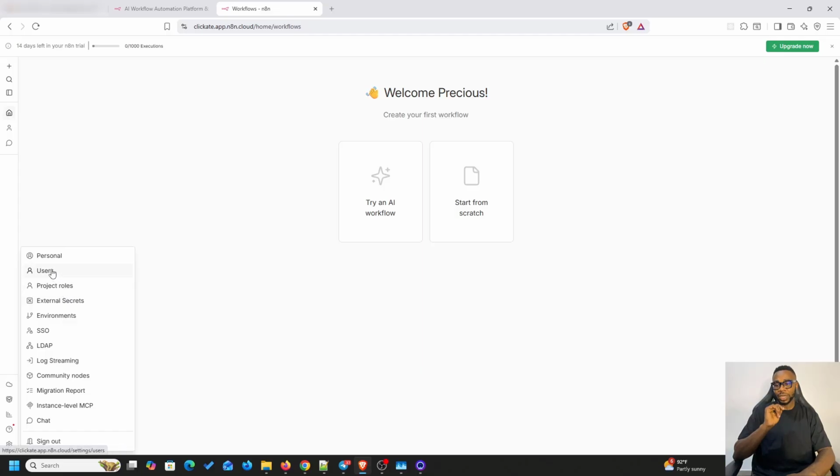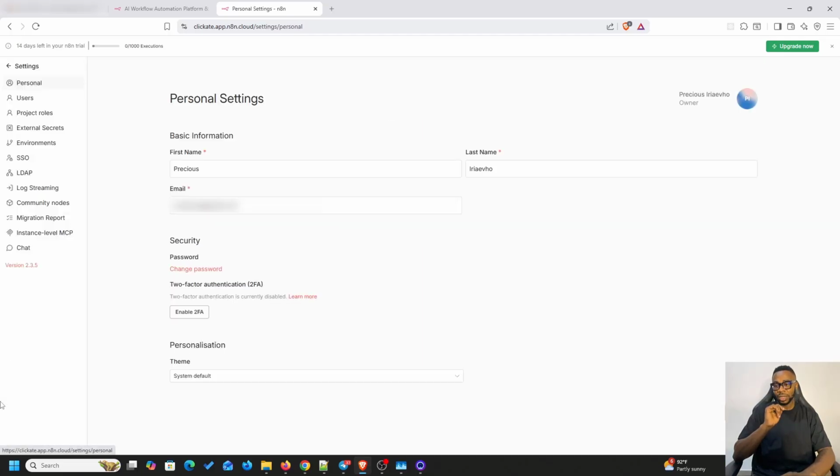We can check that quickly and just click on personal. You can see up here, it says 14 days left in your n8n trial. You can't do much with this, because after 14 days they would kick you out of the platform and you may have to register with a new email, but by then you've lost every automation you've done before. So this leads us to the next way to do it.